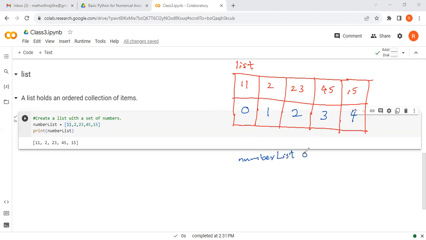What is the number at the 0th index? It is 11. Number list 4. It is 15. So we will see if that works.